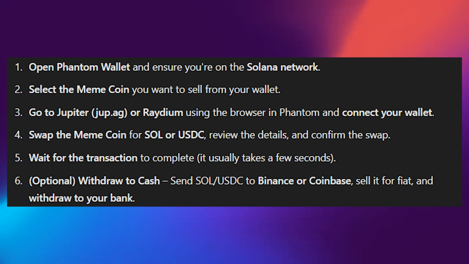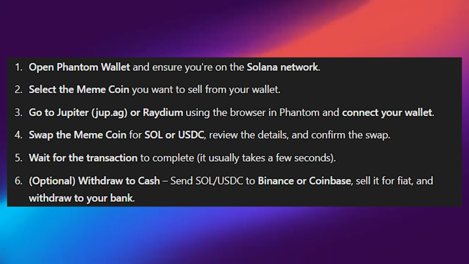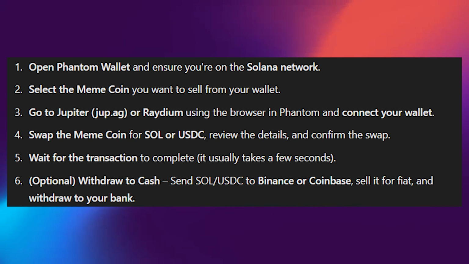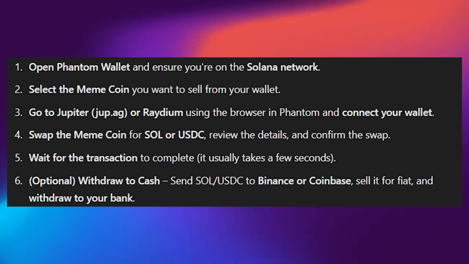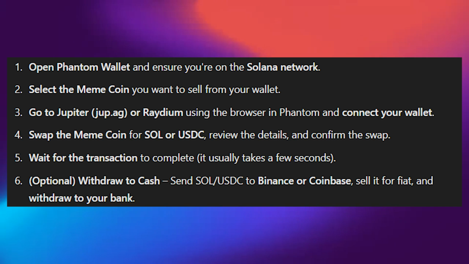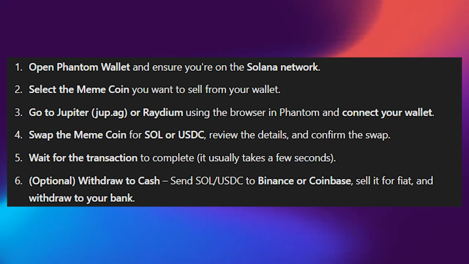Now, the final step is to withdraw your funds. If you want cash, send your SOL to Binance, sell it for fiat, and withdraw to your bank.